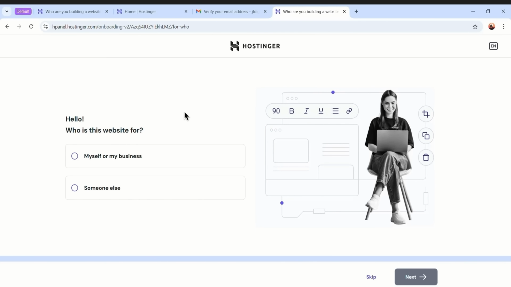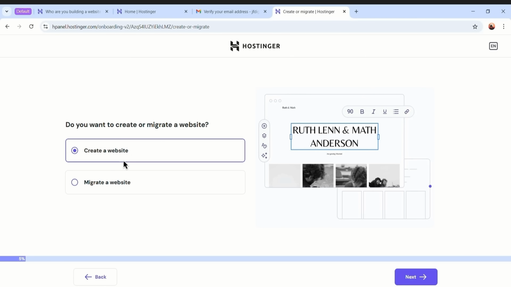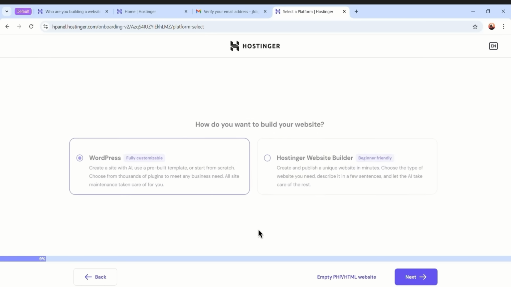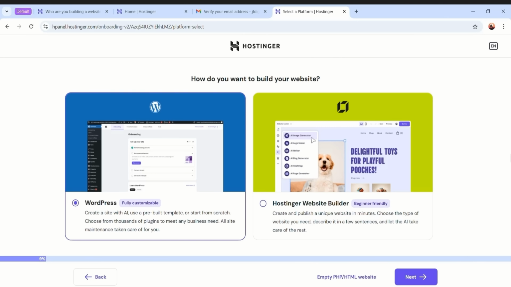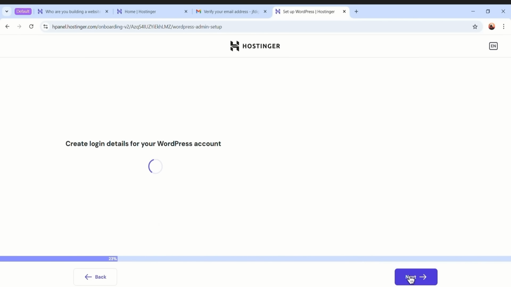So from here, I'm just gonna skip these surveys. Just click skip. And here it says, do you want to create or migrate a website? So as we are creating a website, I'm going to check this one. Create a website. Now just click next. So this is the option to create a WordPress website. Make sure you select WordPress from here instead of this Hostinger website builder, and click next.